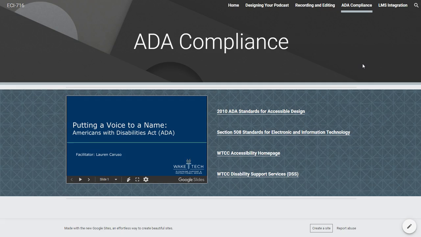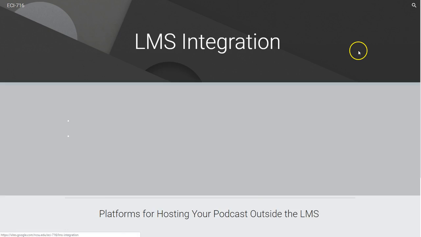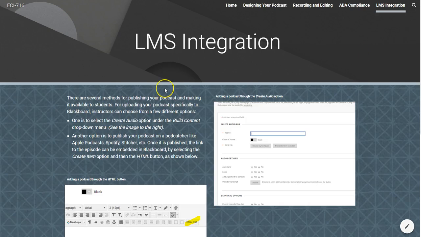And then finally, after you've designed and recorded your podcast, made sure that you're prepared to make it ADA compliant once you upload it into your LMS, the last thing to do is actually do that, right? Integrate it into your LMS. So here I don't have a separate slideshow. This is the only page that doesn't have a more detailed, in-depth discussion. It's basically just two things.